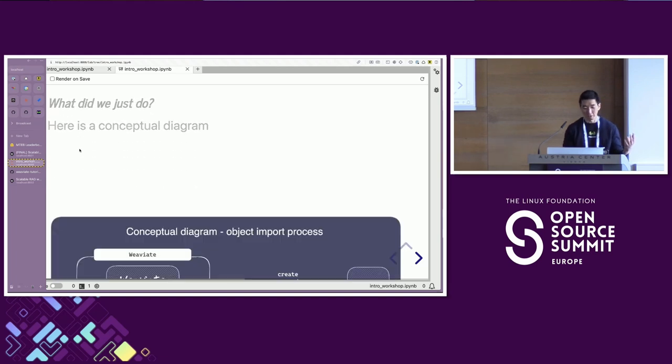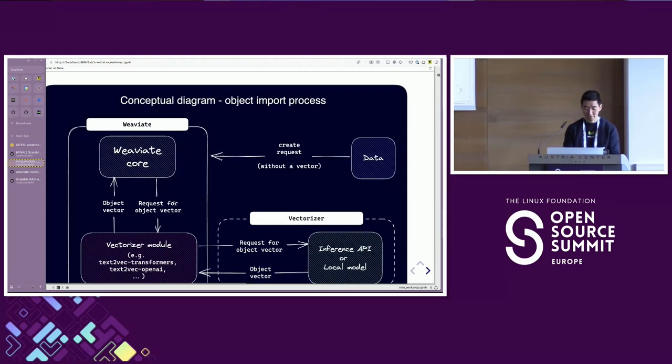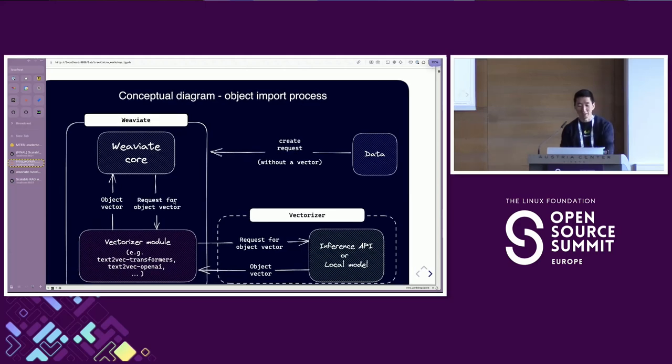Okay, so we've done quite a bit. What have we done so far? This is what we've done. If I can finally zoom out. Cool. We've spun up a Weaviate database on our machine, or at least on my machine, and we've sent some data to it without any vectors attached to it.